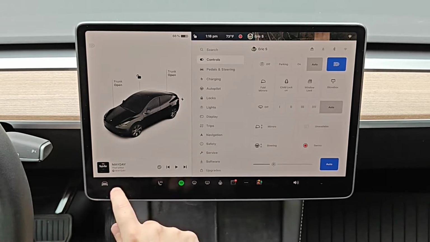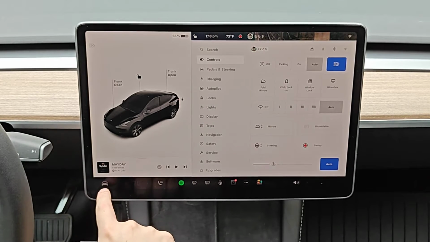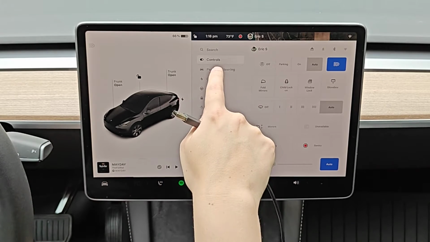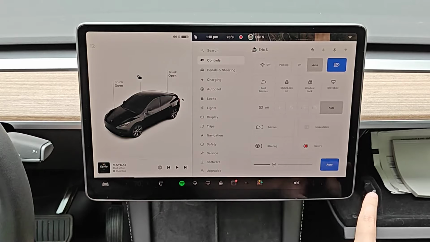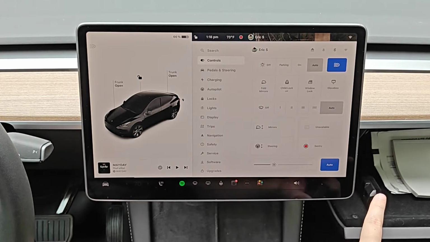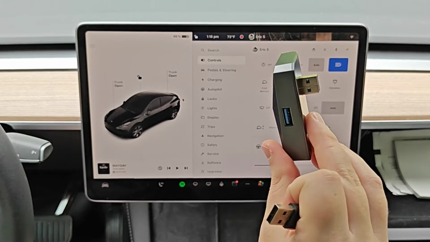box. So to do this, we're going to open up our menu, clicking on the icon of the car in the bottom left hand corner. In our controls, we're going to click on glove box to open that up. Now, since there's only one USB port in the glove box, you'd have to unplug your USB stick, which is what you use to store Sentry Mode video, and then you could plug in your controller at that point in time. Or you can get one of these USB port expanders.